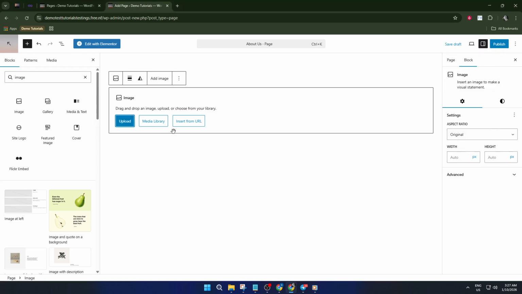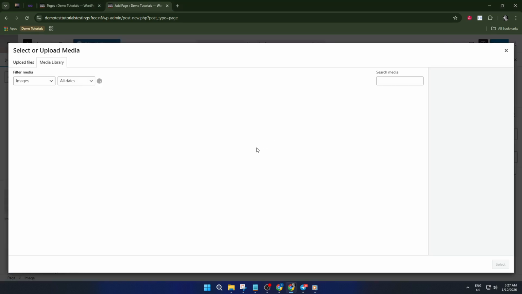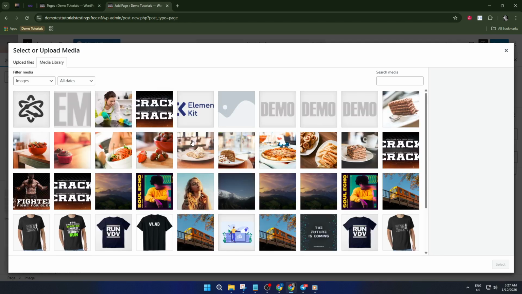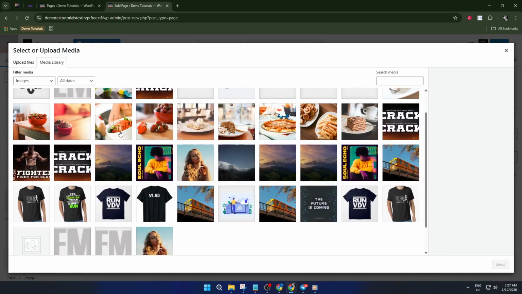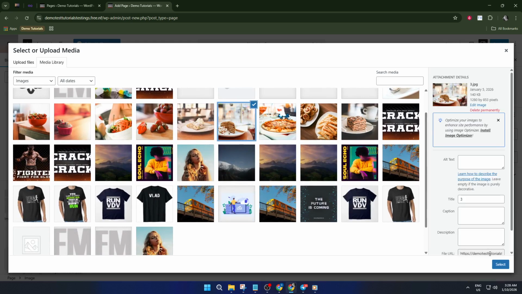Don't be afraid to spend a little time here. Think about what you'd want visitors to know if they met you in person for the first time. Once you're happy with the content, go ahead and hit the Publish button. That makes your new About Us page officially live on your site.